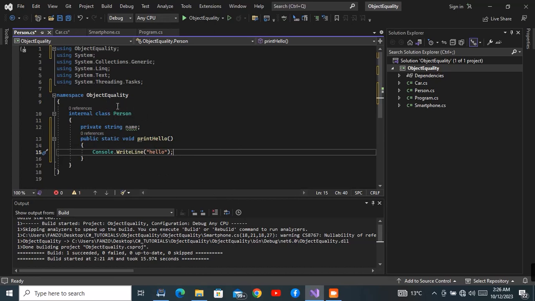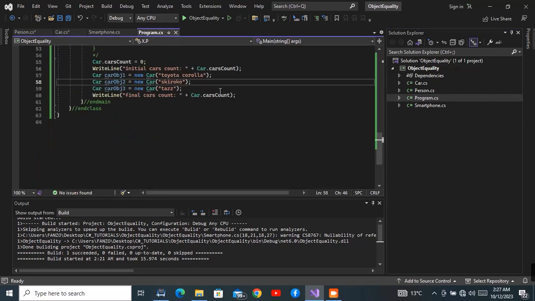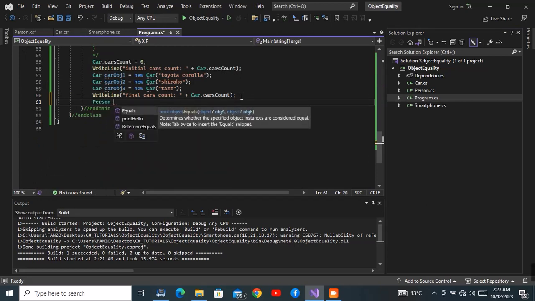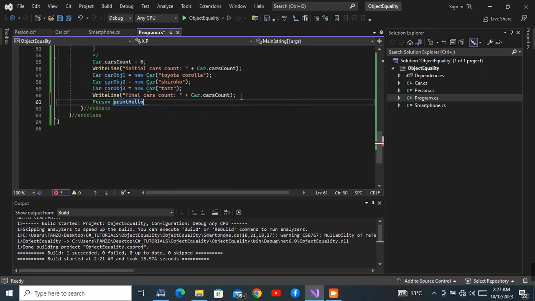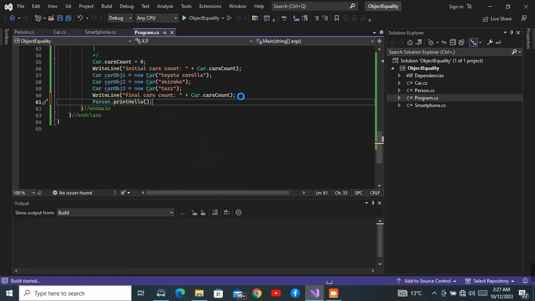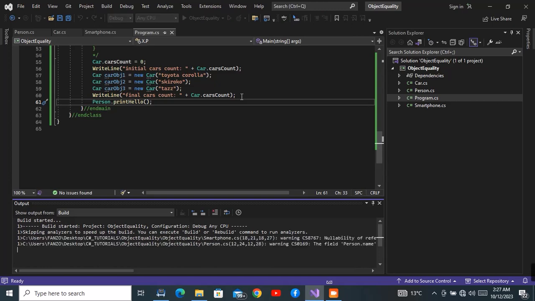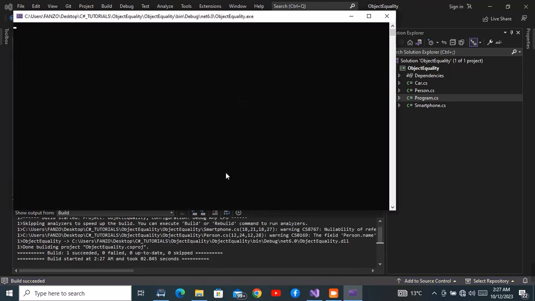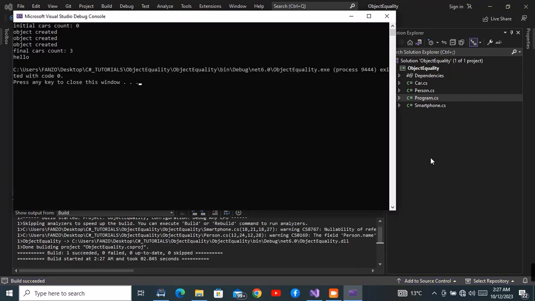So static methods are accessed via the name of the class. So I can come here, and when I'm here I can say person dot, and there it is. I have access to the hello method that accepts no argument, and I can run this and it will do exactly what needs to be done. There it is, hello.